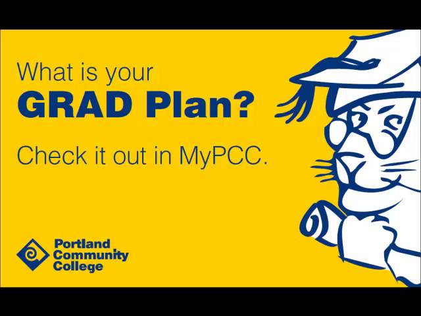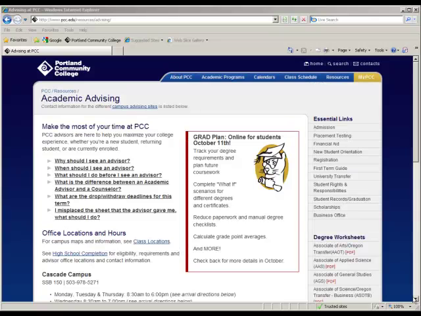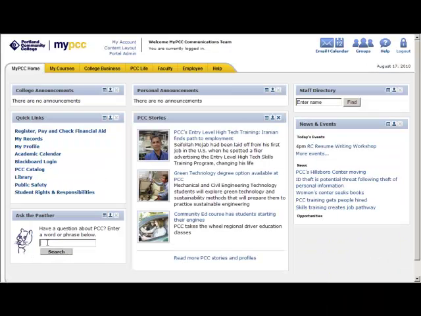Keep in mind that Grad Plan is unofficial information that should be used as a planning tool. It is not your official transcript, nor is it official notification of program or degree completion. If you have questions regarding the information or course recommendations you see in Grad Plan, please contact an academic or program advisor. Contact information can be found at www.pcc.edu/advising. You can also go online to Ask the Panther to see frequently asked questions regarding Grad Plan.